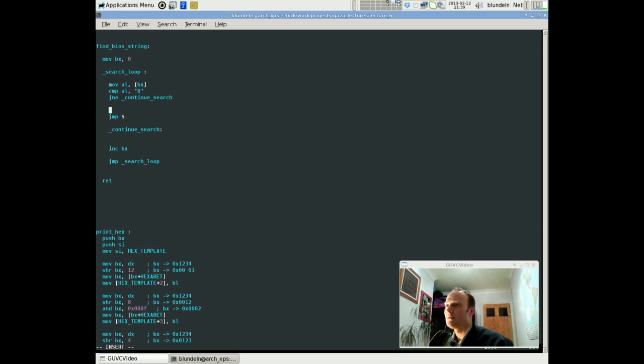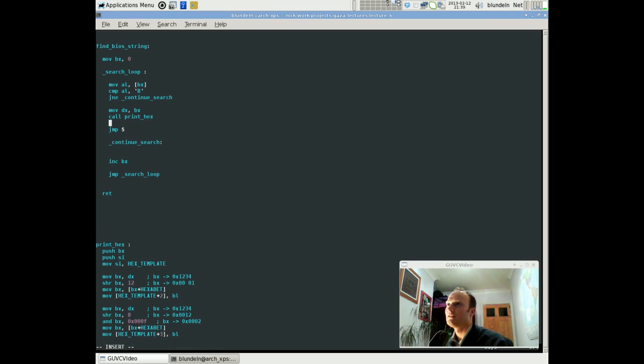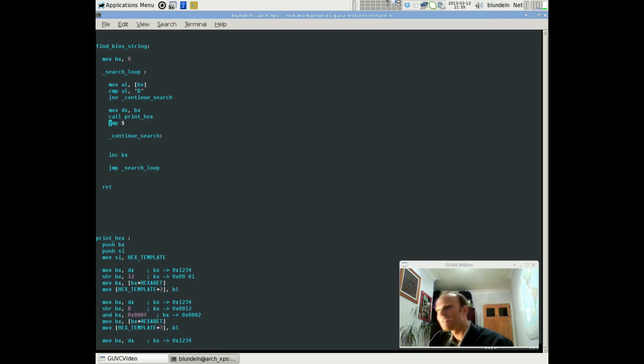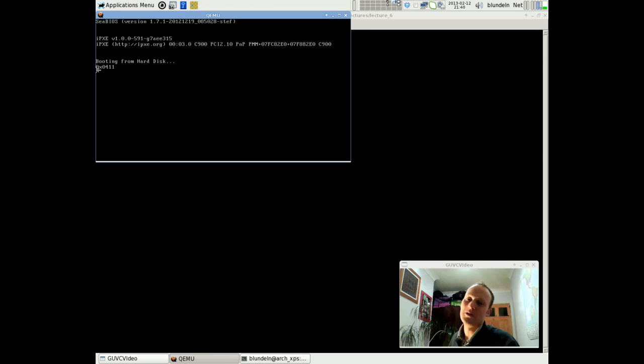Before I hang, I'm going to print out the address. So I'm going to move bx into dx, and then call printx to print the address that I found a B at. Okay, let's run this and see what happens. See if I've made any mistakes. Okay, so it's printed an address, so I think it's found a B at that address, which is good.